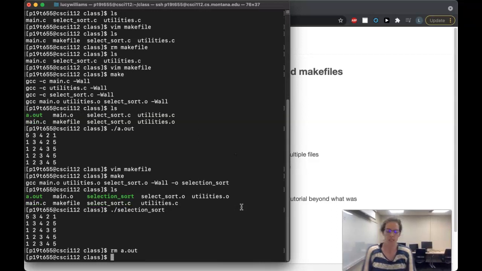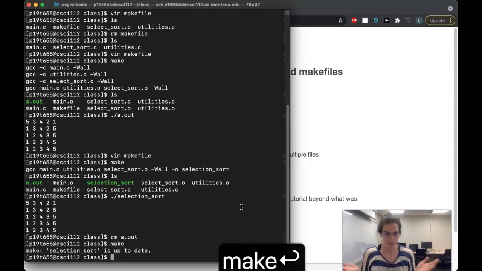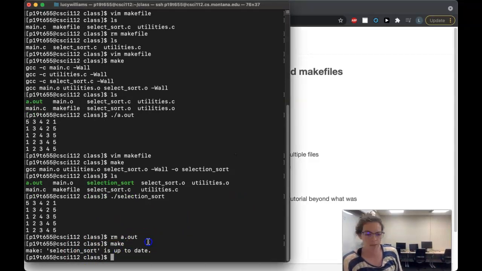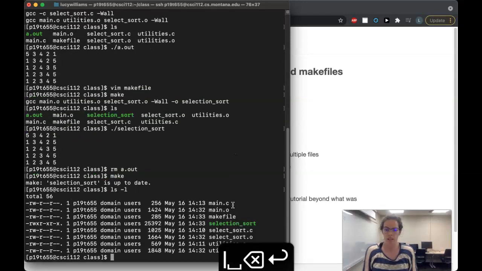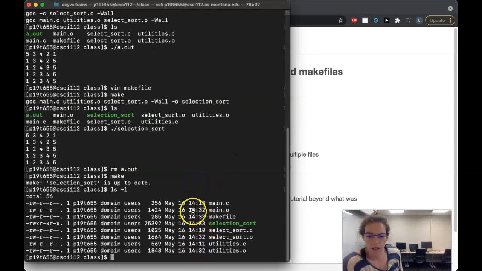Now let's try running make one more time, and nothing should happen. Yes, because selection sort is up to date. None of those files have been changed. Now let's take a look when I do an ls -l. This tells me about each of my files, when it was last updated or last changed. And we can see selection sort was changed most recently, and so was makefile.